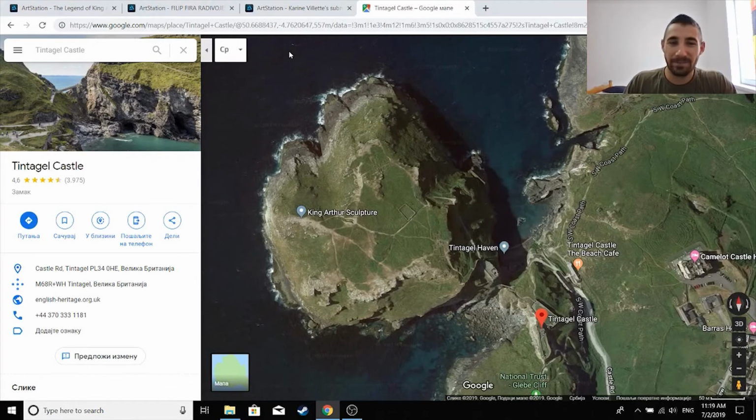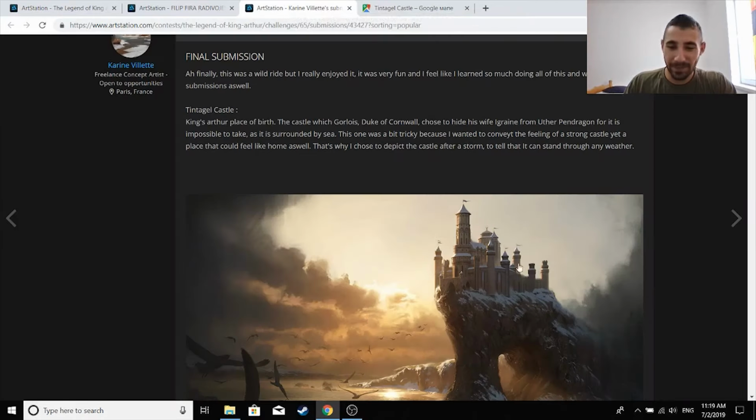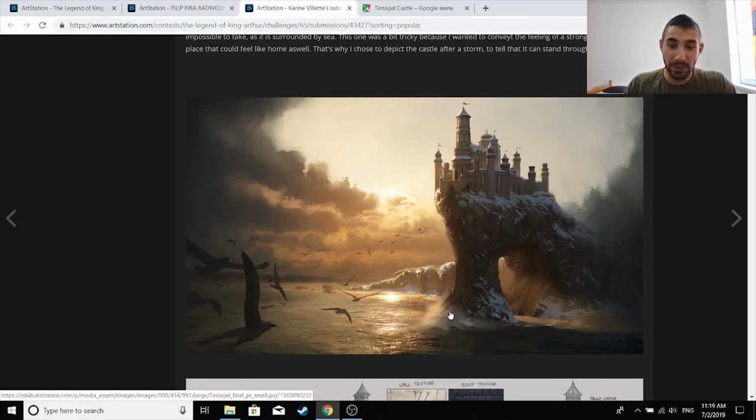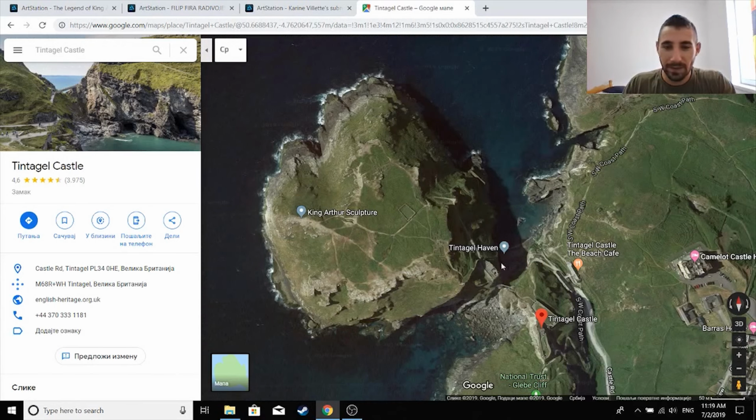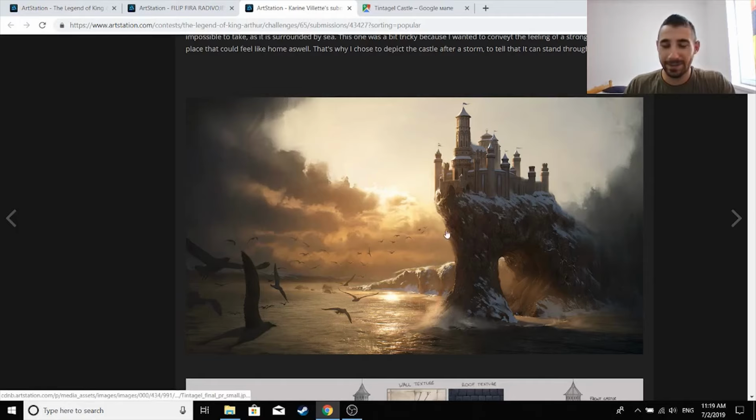I think it's also based on this real place, but it's a little bit changed. The castle is here on this unreachable cliff, which is very difficult to come to, and you can only come to it one way. And in this concept it is presented the same way, because you can only come to this cliff one way, and that's here.